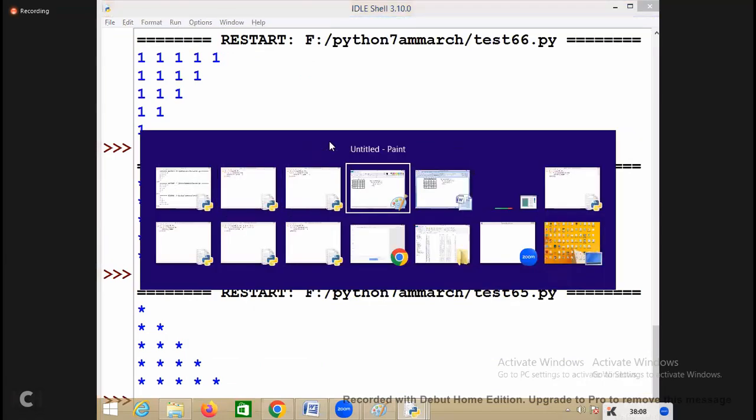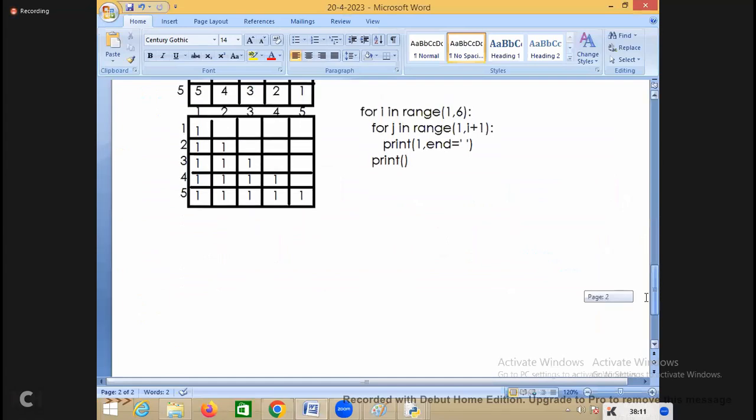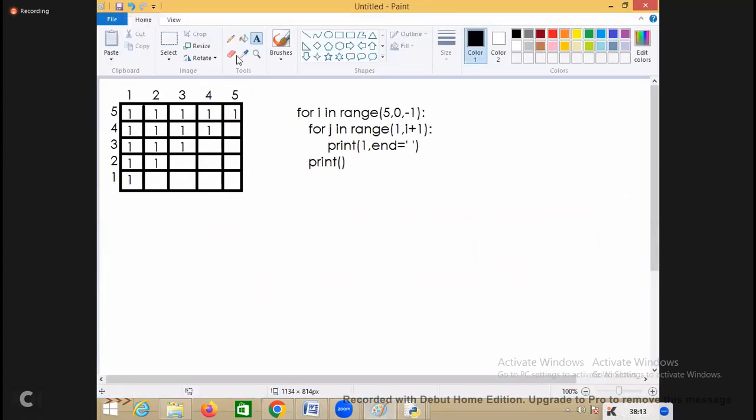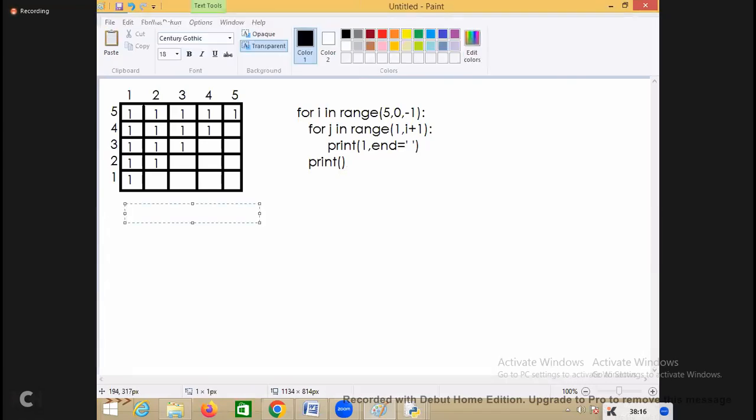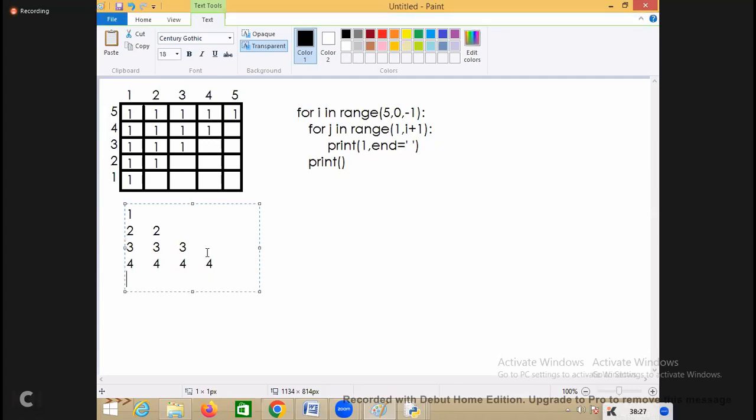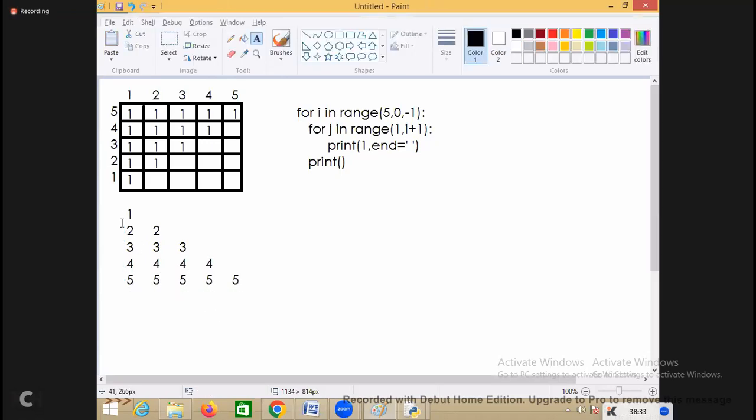Now this is printing 11. But I want to print like this. I want to print 1, then 2, 2, then 3, 3 and 3, then 4, 4 and 4, then 5 like this. 5 is how many times? 5 times. Same logic. The logic is again the same.